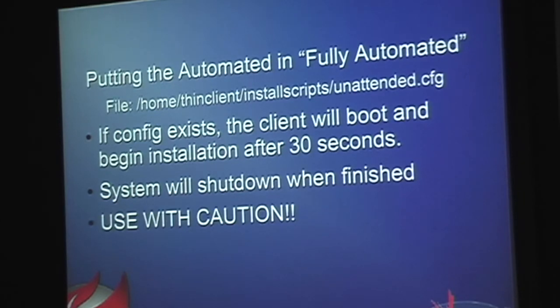Now, putting the automated into fully automated. Say you want to set up a system that sits there with a network cable on it, where you plug it in, go out and get a cup of coffee, come back, and you've got an installed system. Well, we can do that as well. All we're going to do is make a config script and name it unattended.cfg. We put that on the server. As soon as you boot the client, it's going to come up and give you a 30-second warning: I'm about to blow away everything on this disk. And then it'll do the install, and it'll shut down when it's finished.